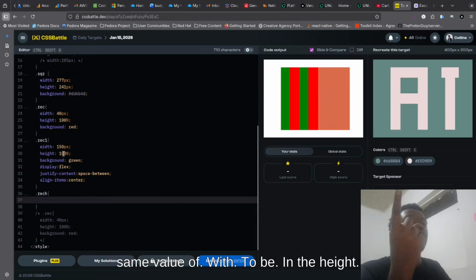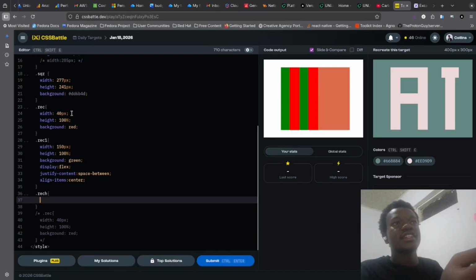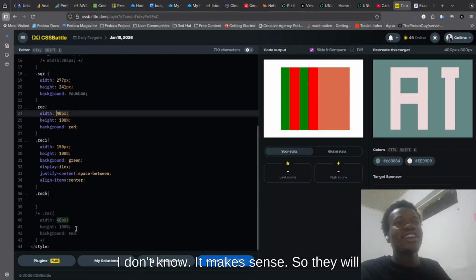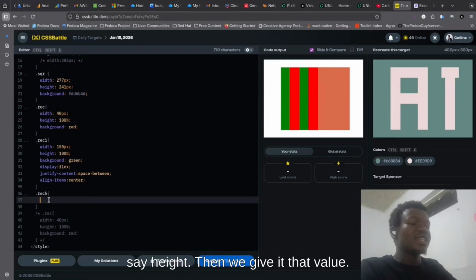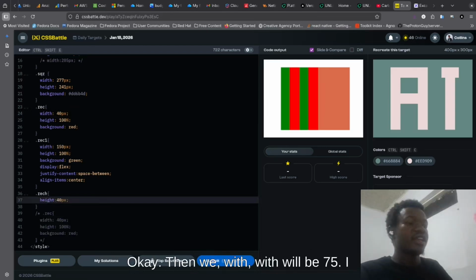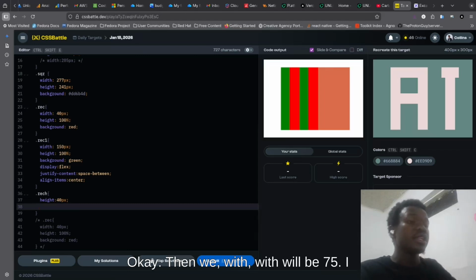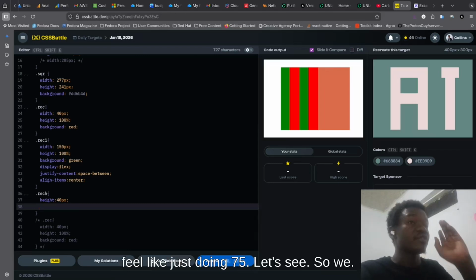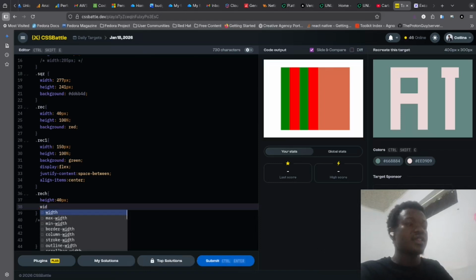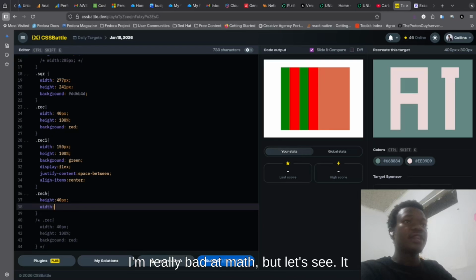We can give it the same value of width to be in the height. I don't know if it makes sense. So we say height, then we give it that value. Okay. Then width will be 75. I feel like just doing 75 will work. Let's see. I'm really bad at math, but let's see.